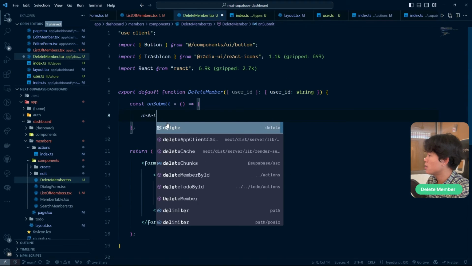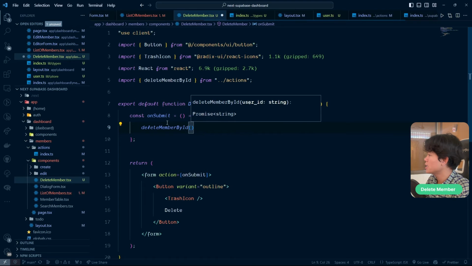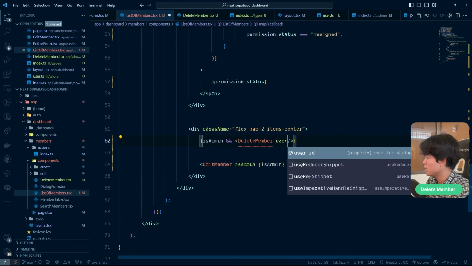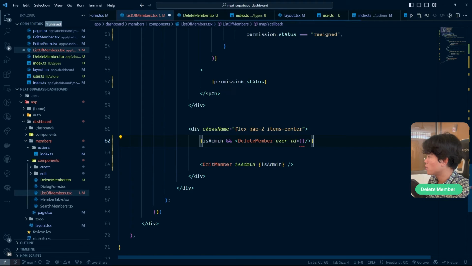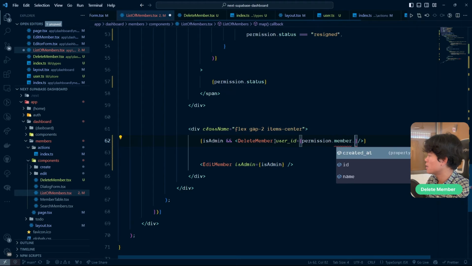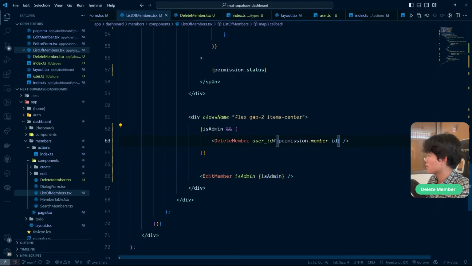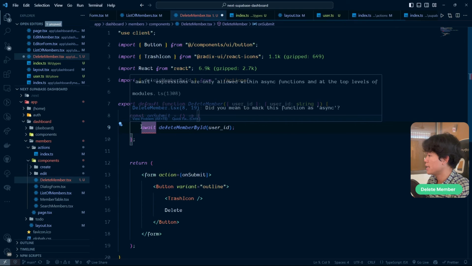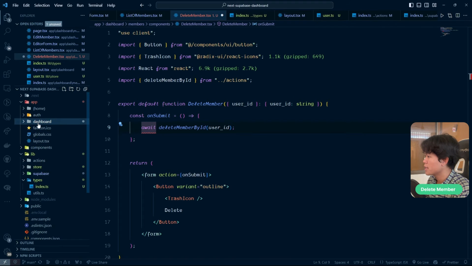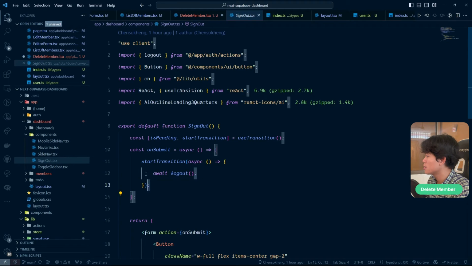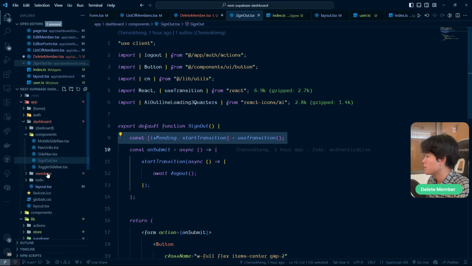For the delete member, we can call delete member by ID. And then this one, we're going to have the user ID right here. And then for this one, we need to pass the user ID to it as well. The user ID. And this one is going to be permission.member.id as well. Okay. All right, so right now we can do the await right here, and then I think I can just copy and paste. I think I have done this one before inside the component of sign out, probably the same thing as this one. So maybe I can copy this one.